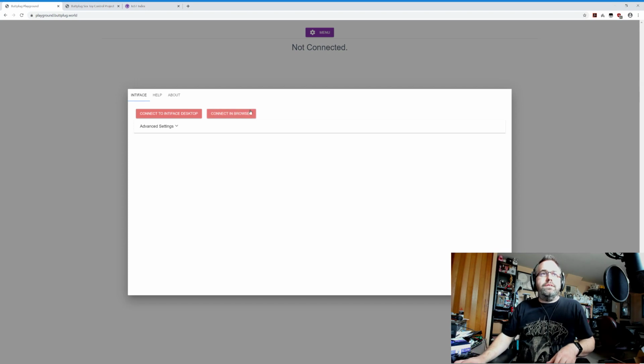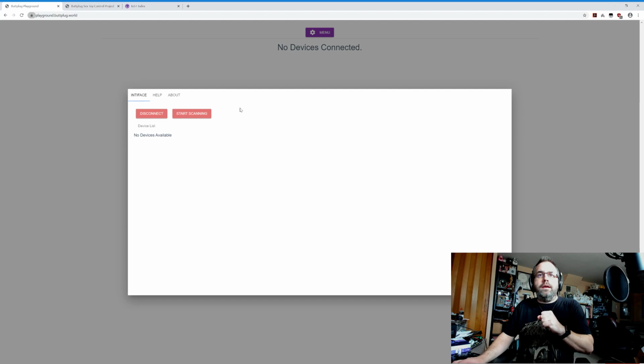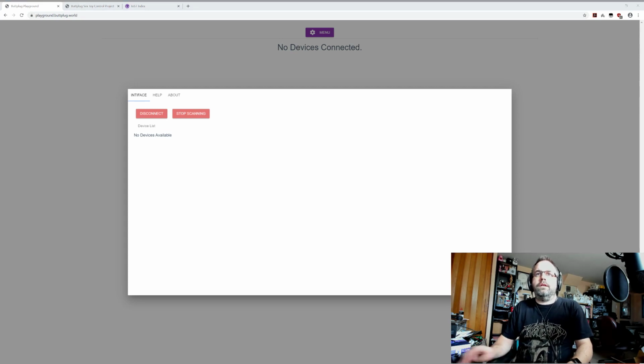Anyways, so let's hit connect in browser. And it instantly brings up a dialog that you cannot see. Fantastic. Let me create a new scene real quick that it just captures.